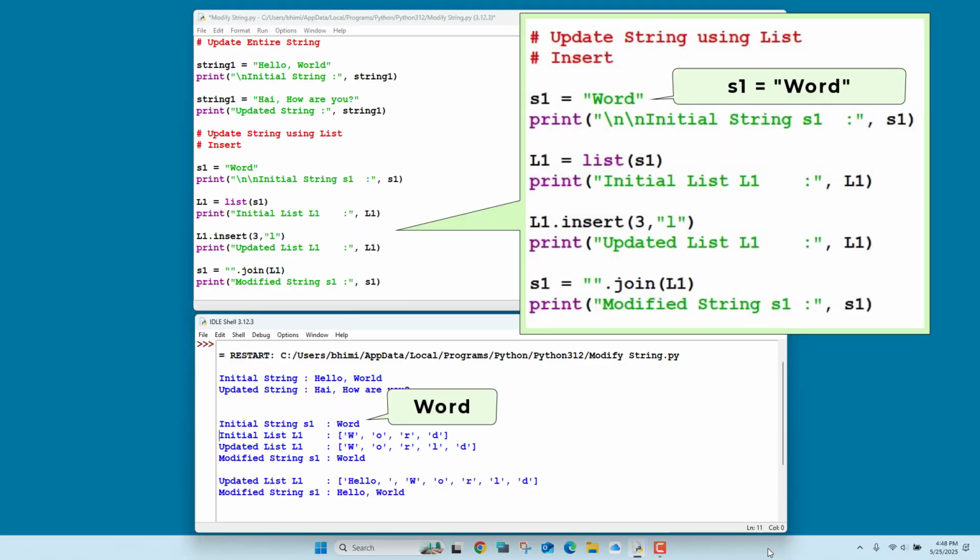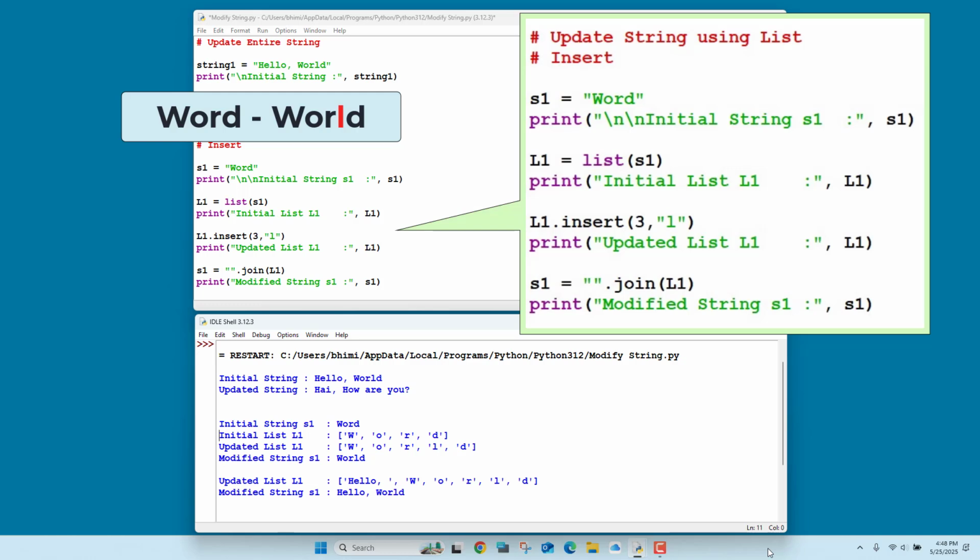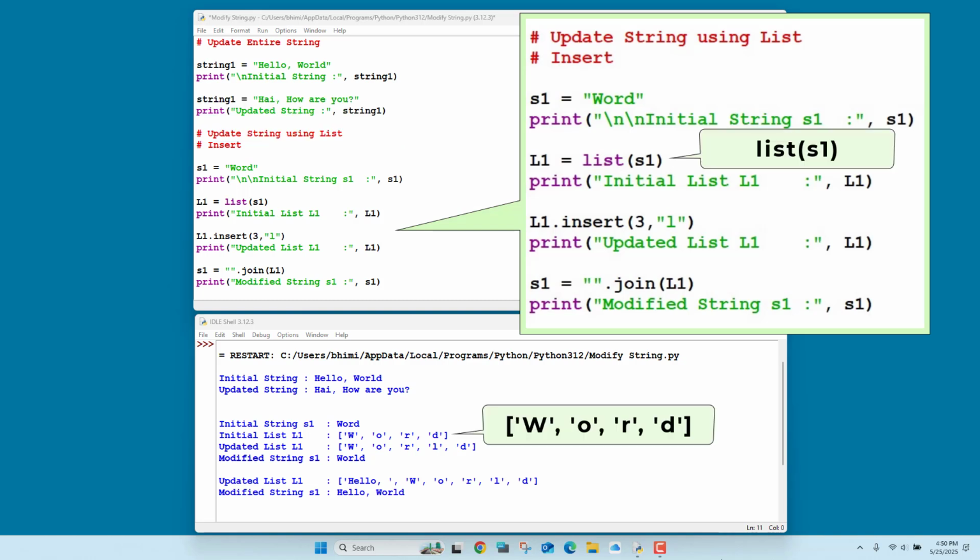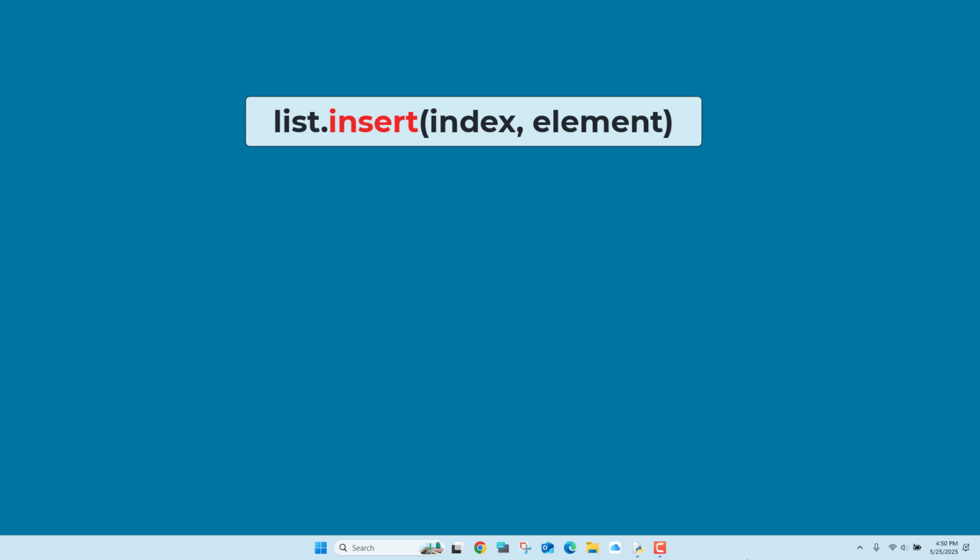For example, we have a string s1 equal to word. Let's see how to modify the string word to world by inserting L after R. First, convert the string s1 to a list and make the desired changes. We want to insert L after R. The list.insert method is used to insert an element at a specific position in a list. Index, the position where the element should be inserted. Element, the item you want to insert. This method inserts the element at the given position and shifts the original elements to the right.